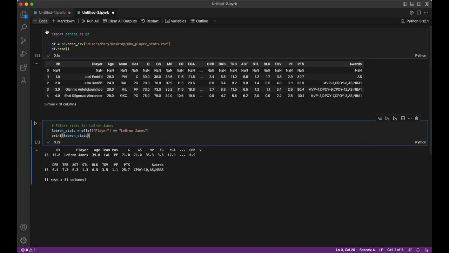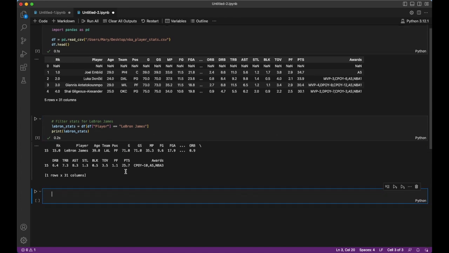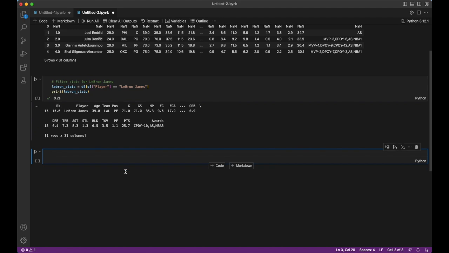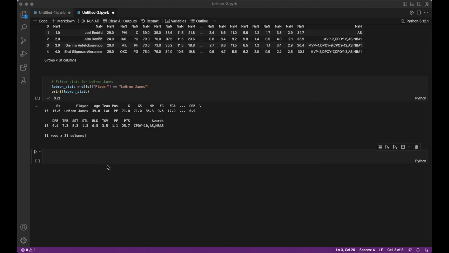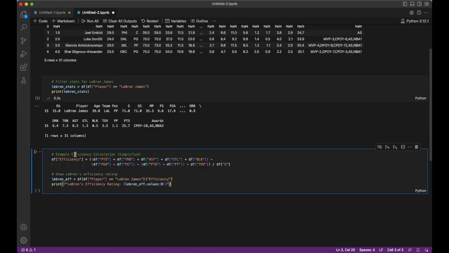All right, so now comes the fun part. We're going to calculate LeBron's efficiency rating using a simplified efficiency rating formula. So this is the formula that we're using. I'll let you pause here if you want to read exactly which fields are considered in this formula, but it's actually pretty simple. There's just a lot of variables. So coming back to my code, I'm going to create a new variable here called efficiency, and I'll set it equal to my formula that I just showed you.